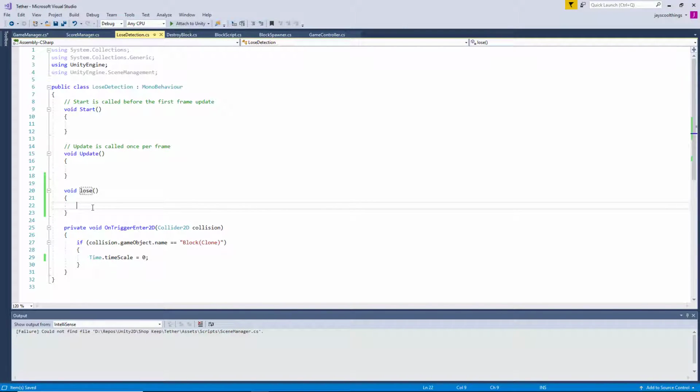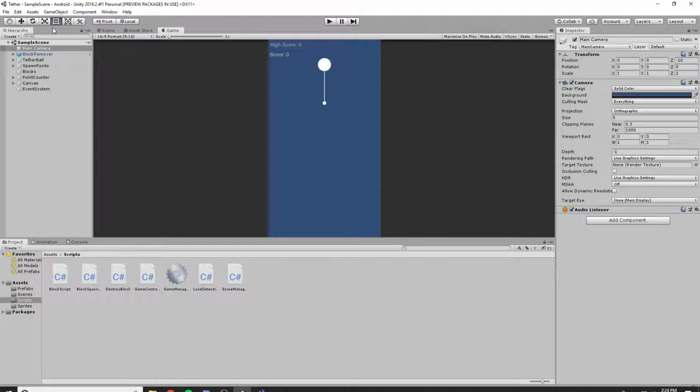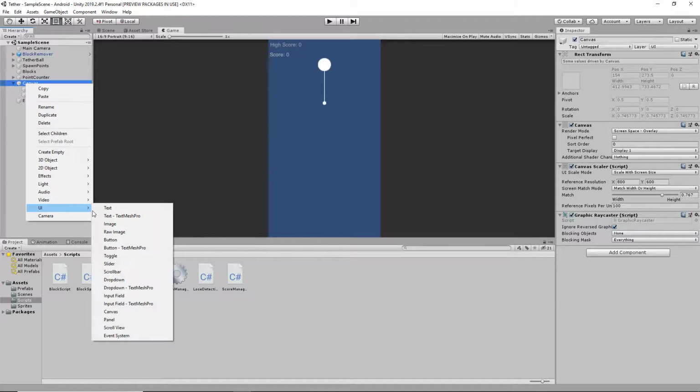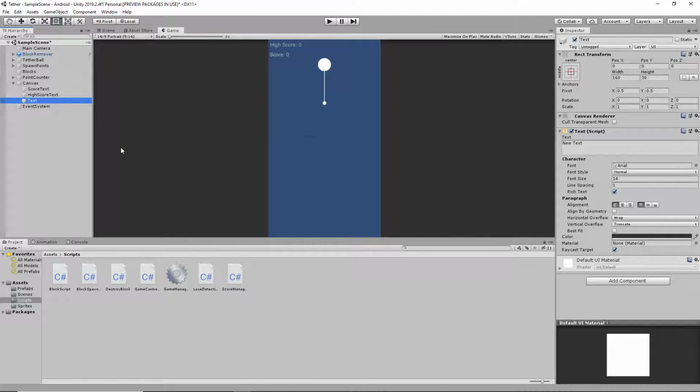Okay, so void lose, what it'll do is we're going to go in here, and in the canvas we will create UI text. This text will be called lose text, and it'll just say you lose. Tap to retry. Alright, we don't need to have it all nice looking and everything right now. We just gotta get working. Make the font size like 30.